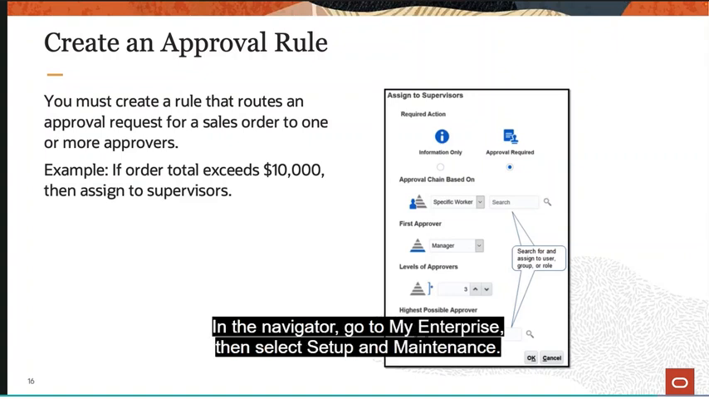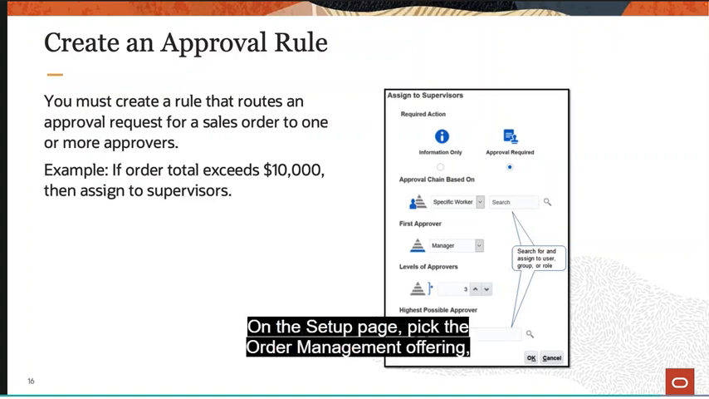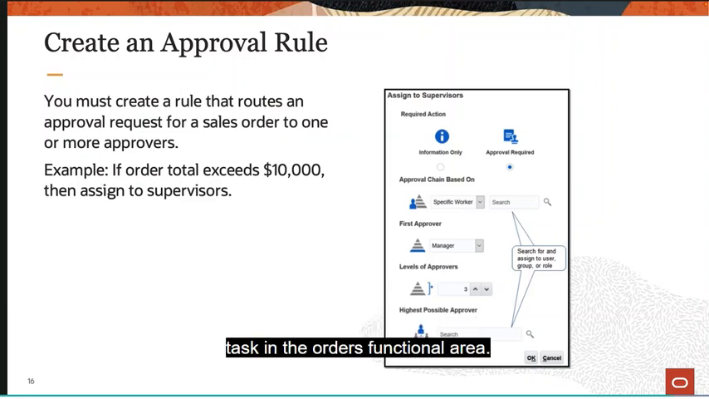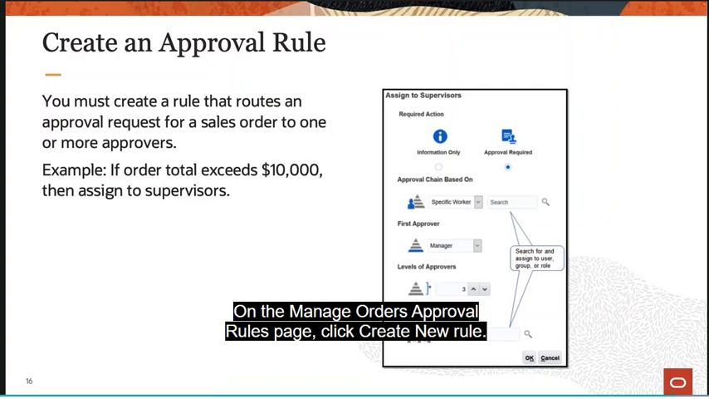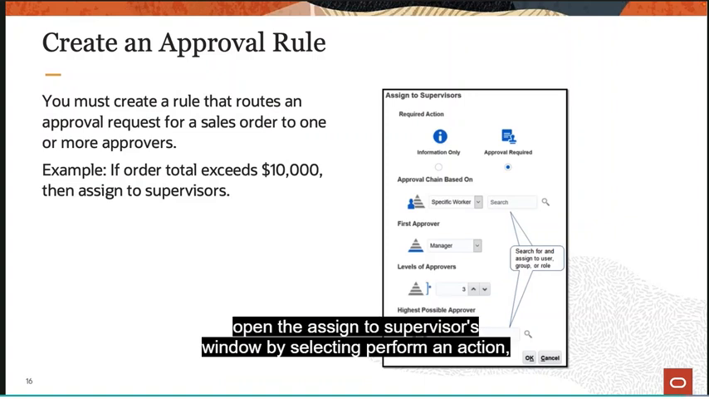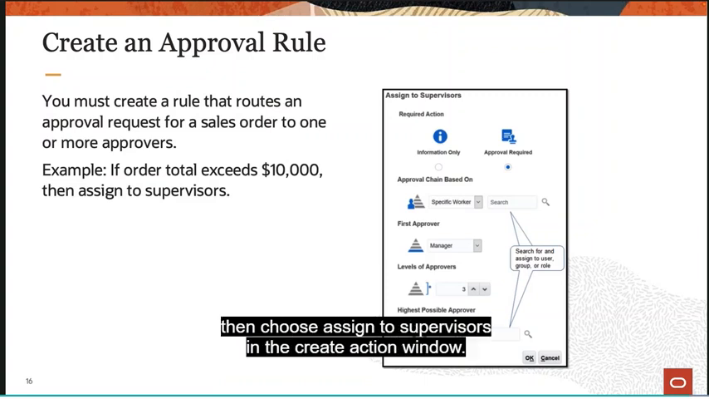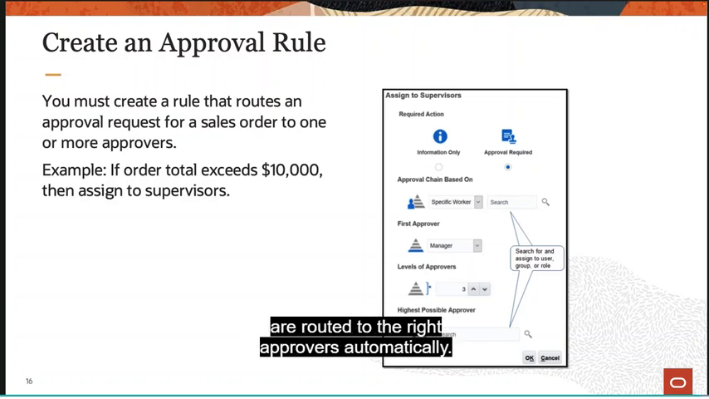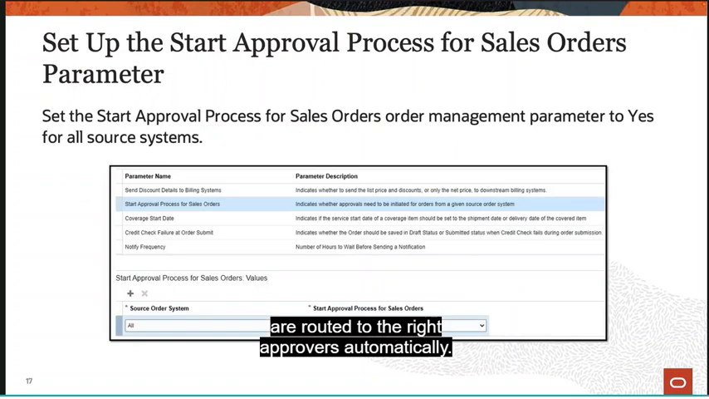In the navigator, go to My Enterprise, then select Setup and Maintenance. On the Setup page, pick the Order Management offering. Then, search for and select the Manage Orders Approval Rules task in the Orders functional area. On the Manage Orders Approval Rules page, click Create New Rule. When creating the Then condition of your rule, open the Assign to Supervisors window by selecting Perform an Action. Then, choose Assign to Supervisors in the Create Action window. This process ensures that orders meeting your criteria are routed to the right approvers automatically.